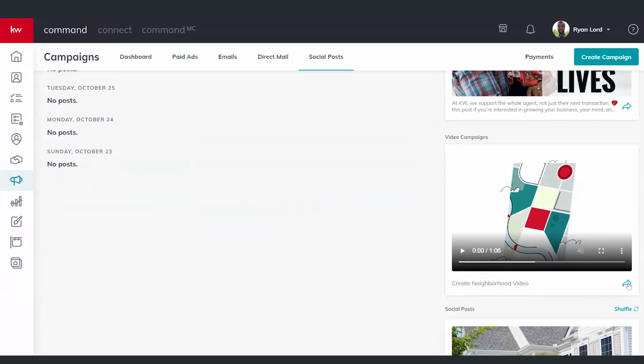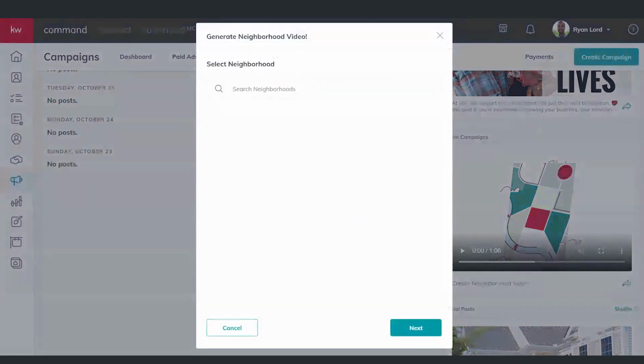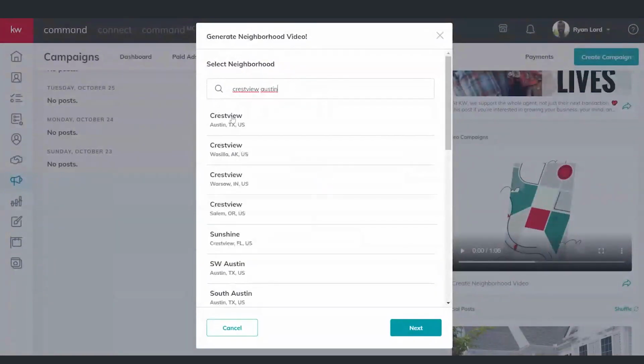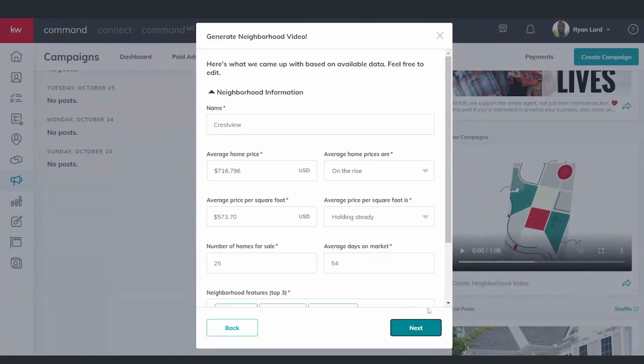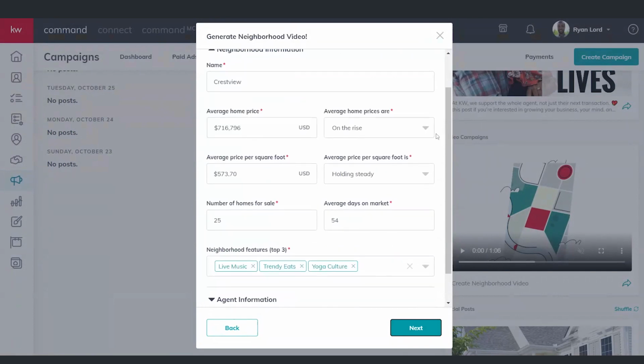There are also quick post videos, so you can click on the video campaigns and generate a video for your neighborhood. So let's say I'm doing my business in Crestview, Austin. Type that in here. The neighborhood comes right up, powered by Nextdoor, and selecting that will then pre-generate for me within Command information hyper-local to my neighborhood about the average home price, the average price per square foot, the number of homes for sale, average days on market. And all of this really valuable information can then be communicated to my clients and my sphere of influence through my social media channels. So that's a fantastic tool to utilize if you're looking for ideas to get started.